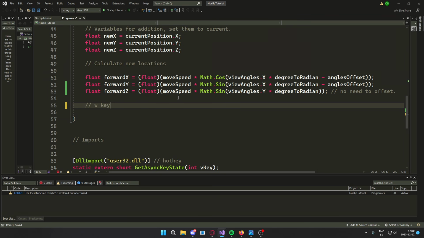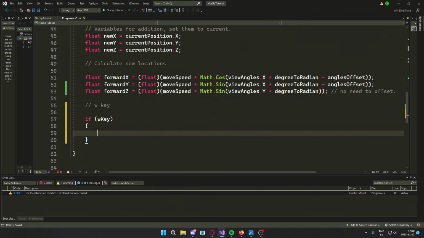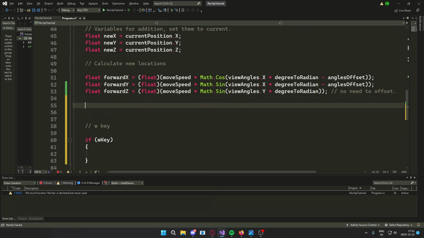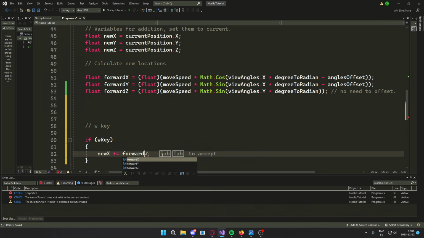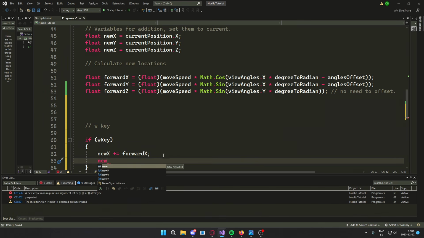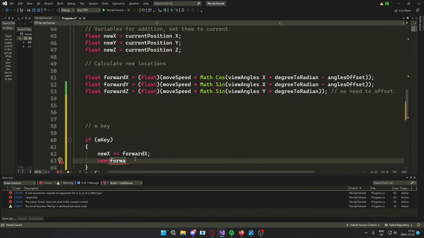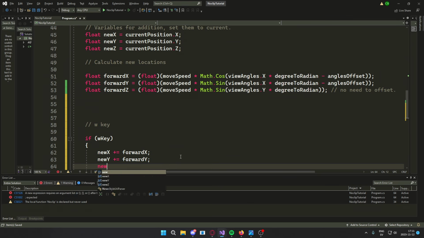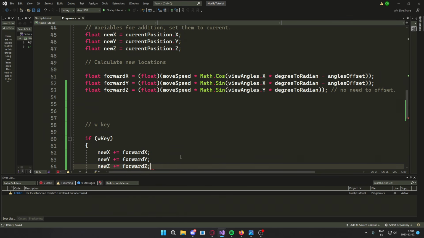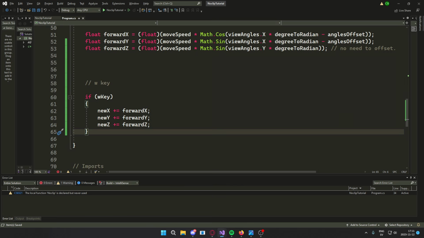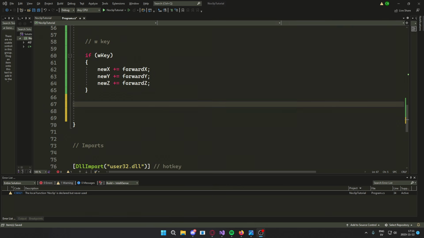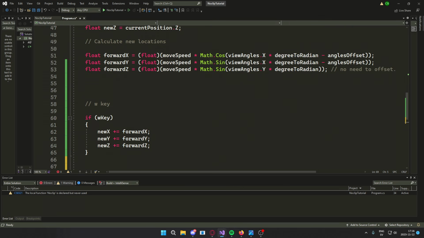Now these calculations might have already been a lot for some people, so we will go directly on moving the character now. So for the W key or going forward, we will just plus-equal the forward x, y, and z to our new x, y, z, which will move the character in front of us.